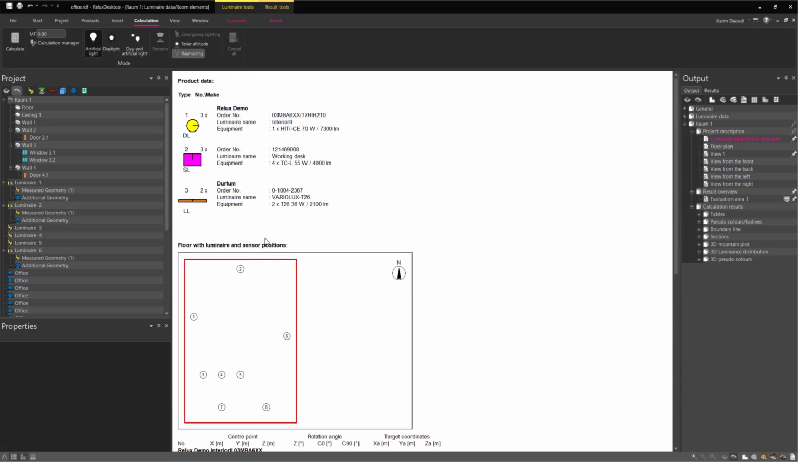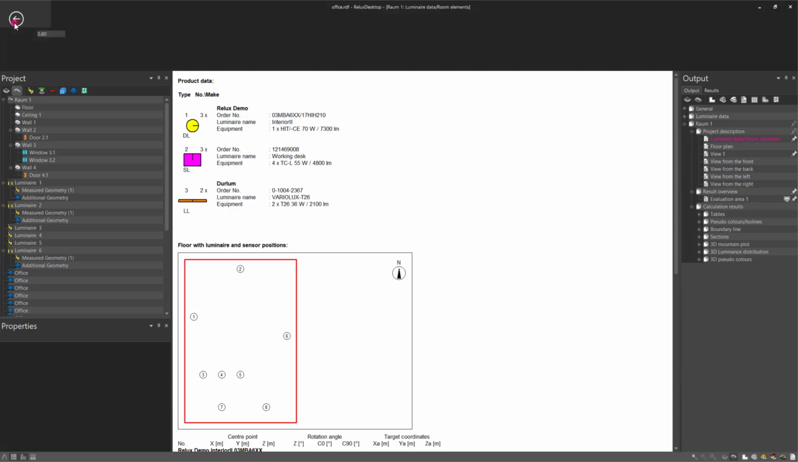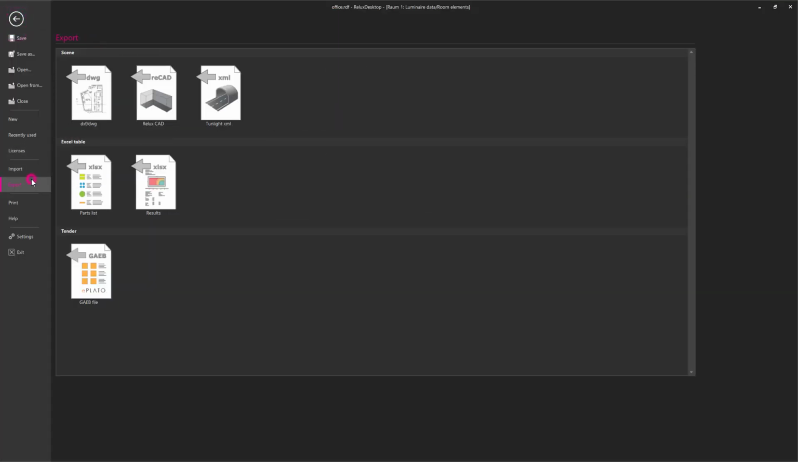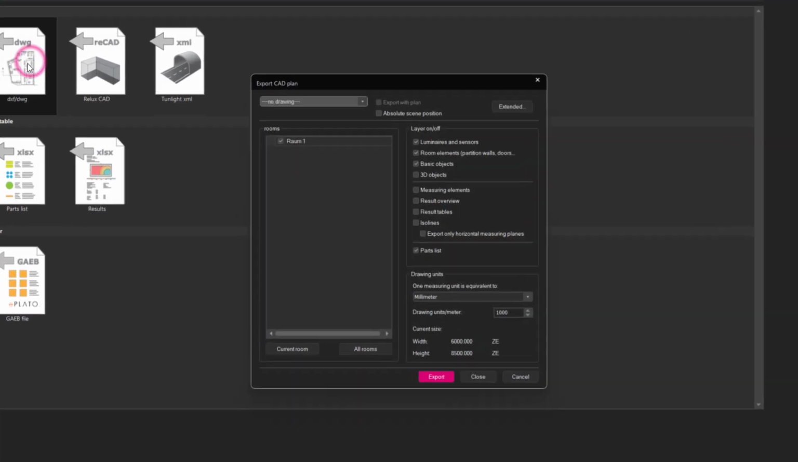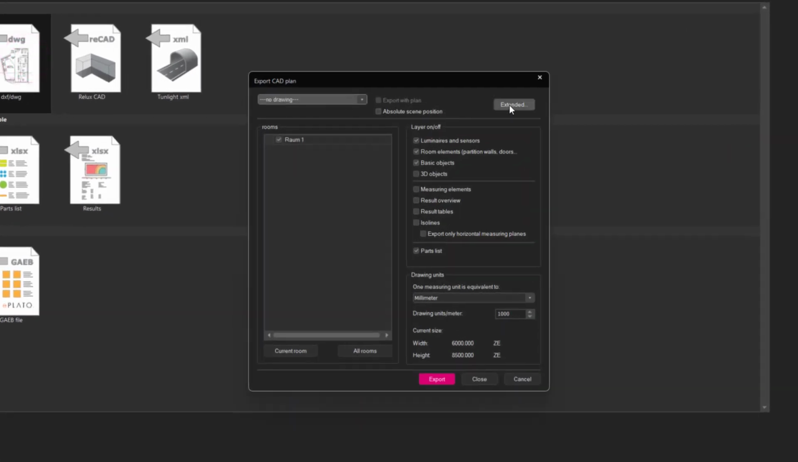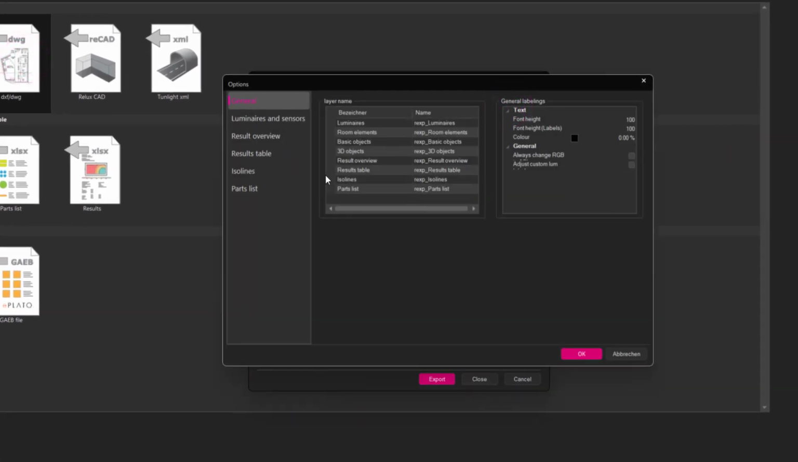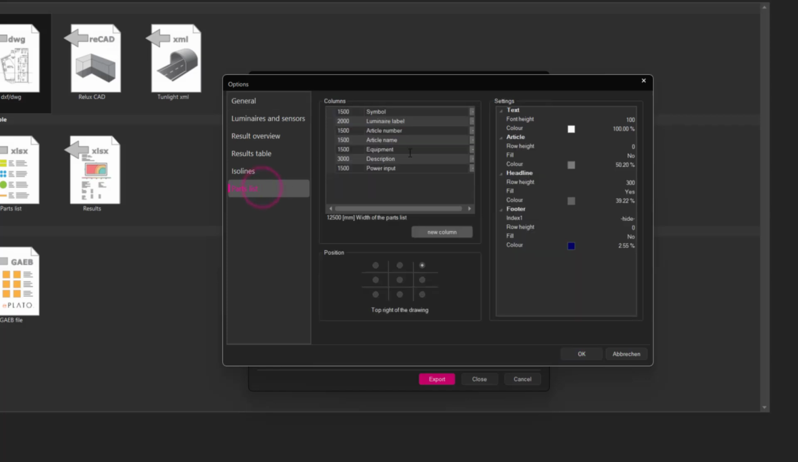Now under File Export, you can transfer the design together with the luminaire labels into a DWG layout drawing. By pressing the extended function Different Adjustments Regarding Columns, where you find the luminaire labeling, position and settings of the part list can be modified according to the requirements.